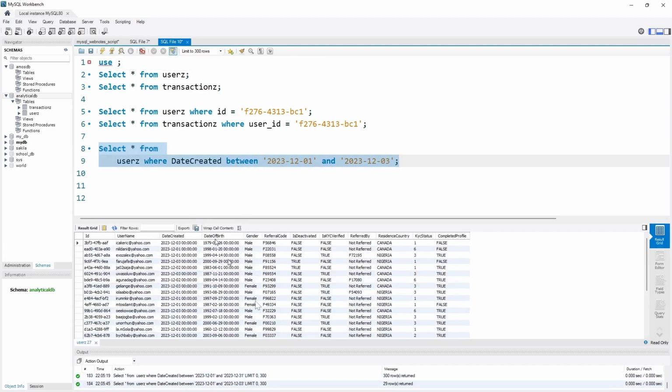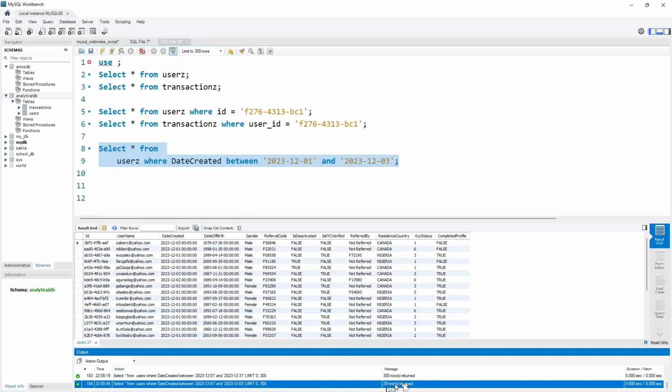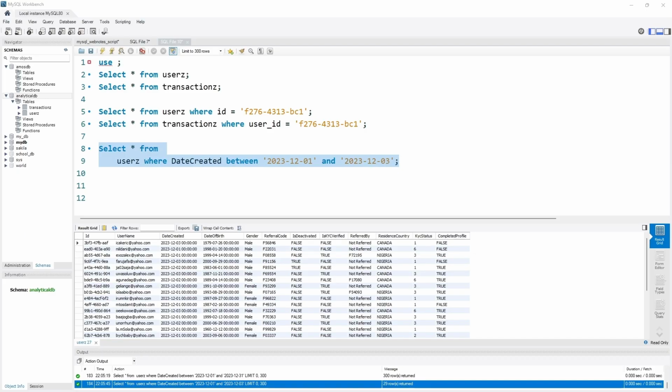Okay, we have 29. You can see here 29 rows. So we have 29 users that were created between the 1st of December and the 3rd of December. So now I want to know from these 29 users, how many of them did transactions? So we need to join this to our transaction table. So we have to write the query and bring in our join.